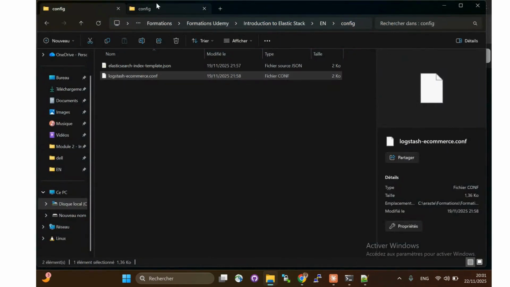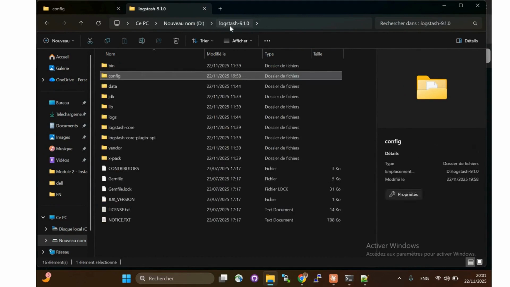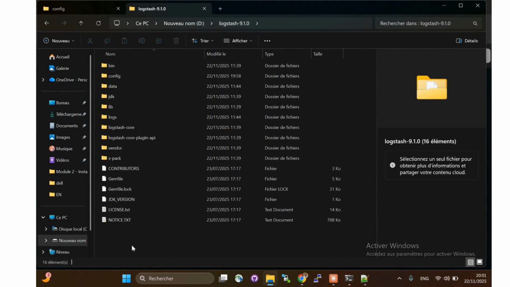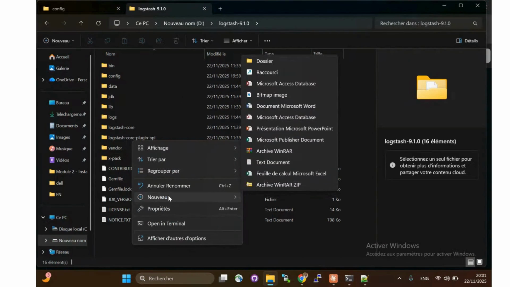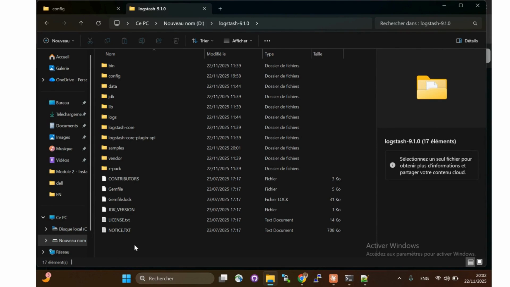Let me invite you into the folder there. Inside the folder, you have Logstash. Go into the Logstash folder. We're going to create a folder called Samples, and that's where we'll put the CSV files we want to process. In the resources for this video, you'll find the CSV files attached. So you'll copy them and put them in this Samples folder.